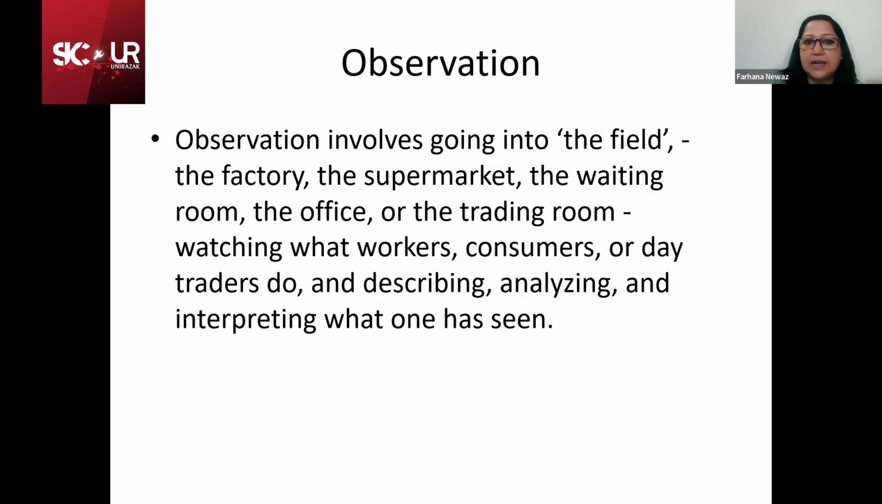So you can see that for observation, you need to go to the field physically, that's what I mentioned. It can be any context, as I already mentioned. And also you need to see those people who are involved there. It can be workers from the supermarket, then from the factory, then consumers from the shopping mall or the grocery shop, and then from the trading room, how the traders are doing their activities, their job. After looking into all those activities, you are going to describe, analyze, and interpret what you have seen there, right? So this is called the observation method.